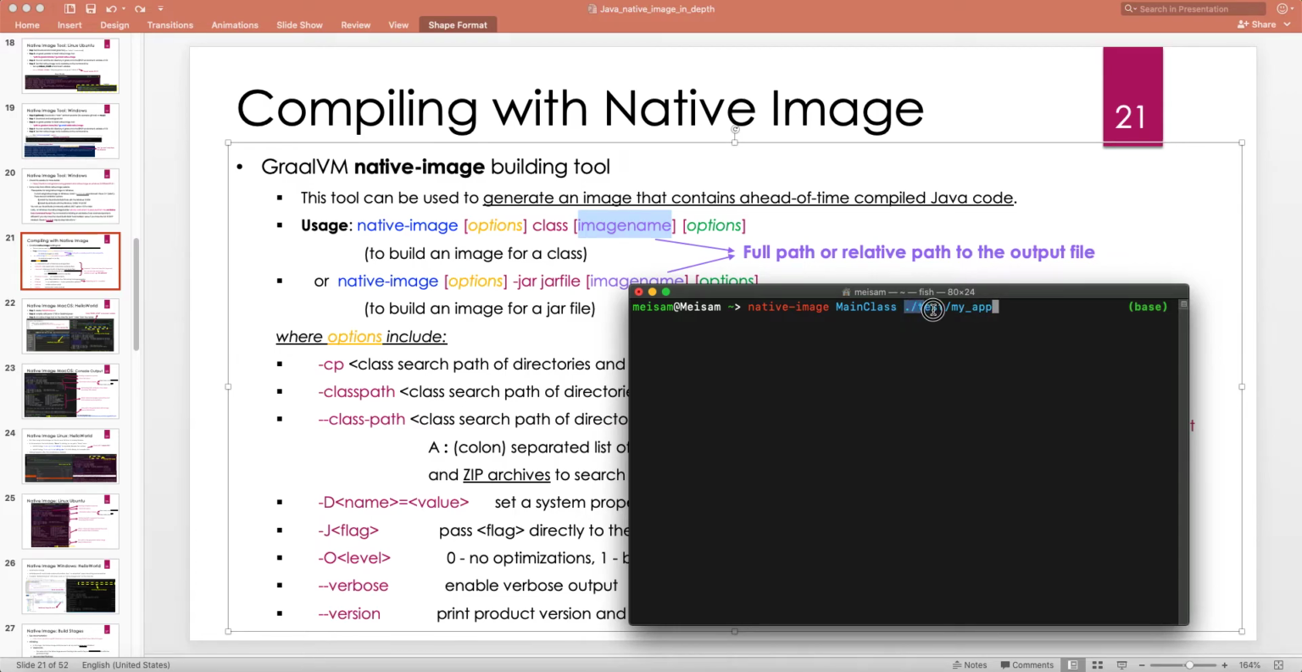So what this does is that if this directory doesn't exist, then native-image actually creates this directory, and then it compiles your main class and puts it there, and the name of the application is going to be whatever you specify here, my_app in this case. And after the compilation, native-image creates this directory and puts the application with this name inside this directory, right? So if the directory doesn't exist, native-image creates that.